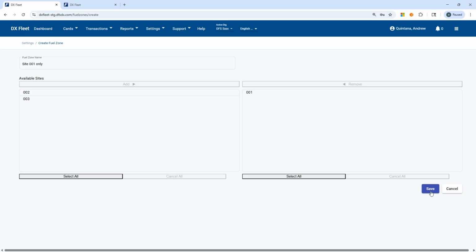So when I create a card, instead of fuel at all sites, I could select fuel zone site 1 only, and that's going to allow me to push that card only to site 1. Site 2 and site 3 will simply never get this card because it's not being sent to all sites. You could create multiple zones as well. If I wanted a site 2 only, I could do that, and I could add this one only.